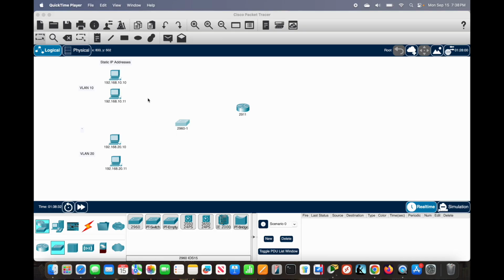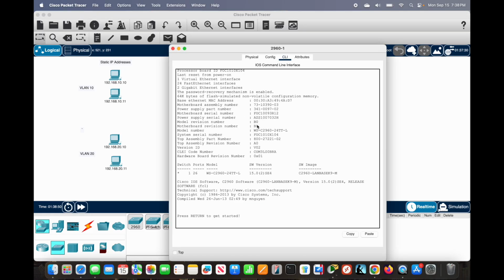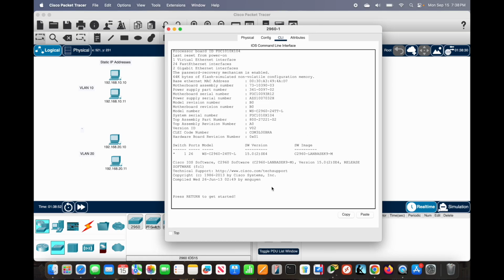Before I do that, as you can see, I already added all the different devices that we will be using in this exercise. I also added 4 PCs, and I added the designated IP addresses that will be used later in the exercise. So now I'll click on the 2960, the CLI.